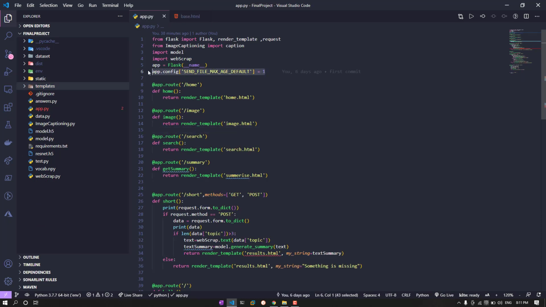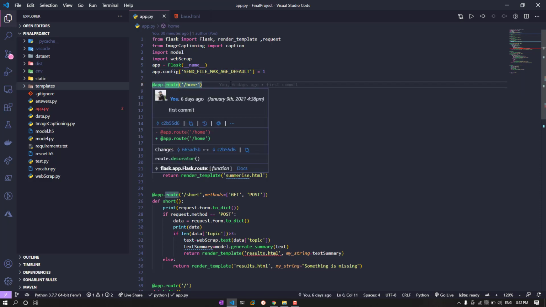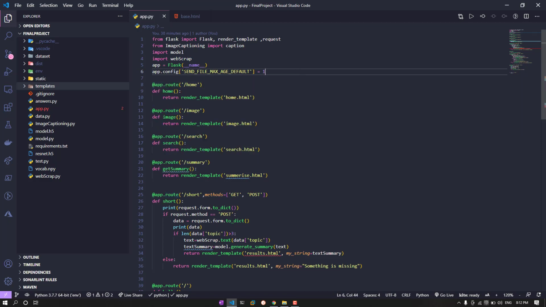Let me also explain why I have written this app.config SEND_FILE_MAX_AGE_DEFAULT equal to 1. As we all know, our web browser does some caching. When we are uploading an image, it is caching the previous image. So just to fix that problem, I have used this line, which is simply going to never cache our image. So it will be much more beneficial for us.